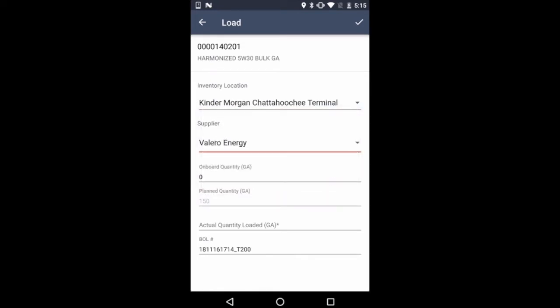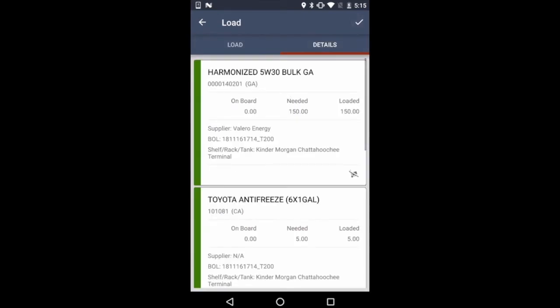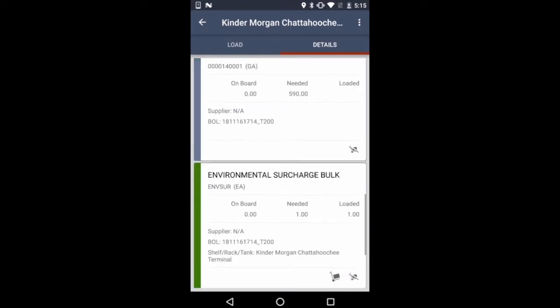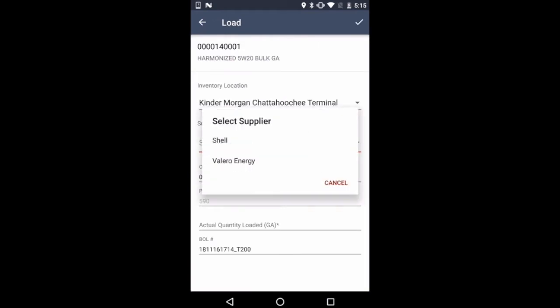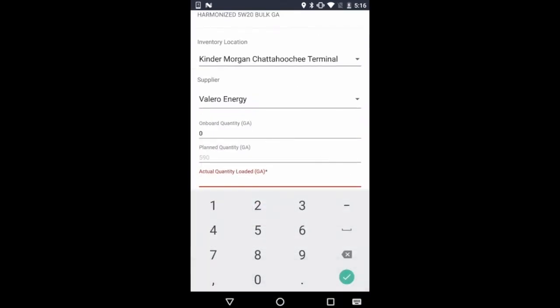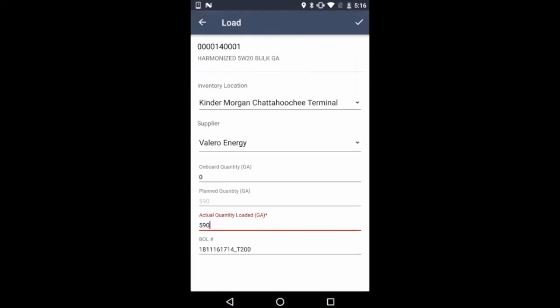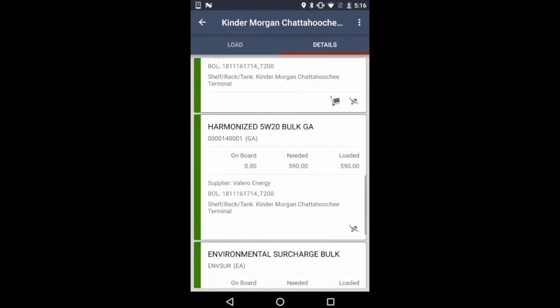So I'll select a location, select a supplier. I need 150 gallons for my deliveries. I'll go ahead and say that I've loaded 150 gallons. And you can see I've got one more product here that I need to load, so I'll select that. And I need 590 gallons, so I'll go ahead and say that I've loaded 590. If there was any quantity that was retained on the truck, you would see that in the onboard quantity. So now I'll save this.